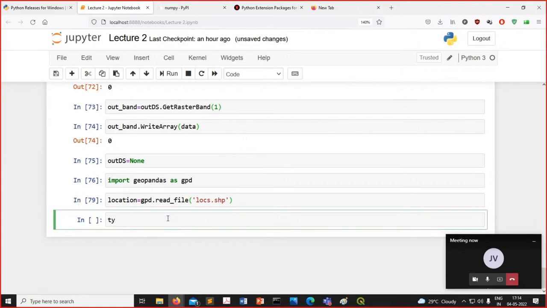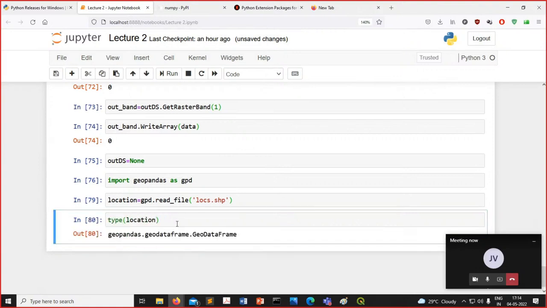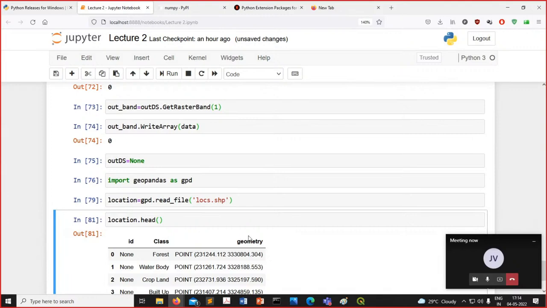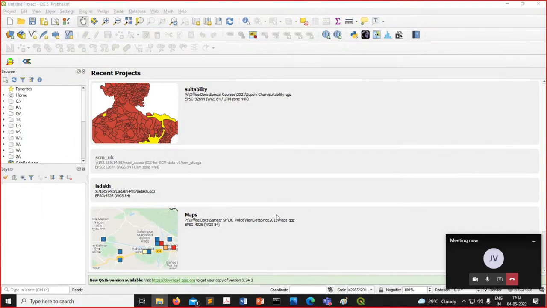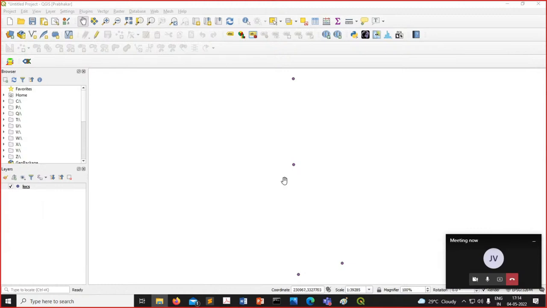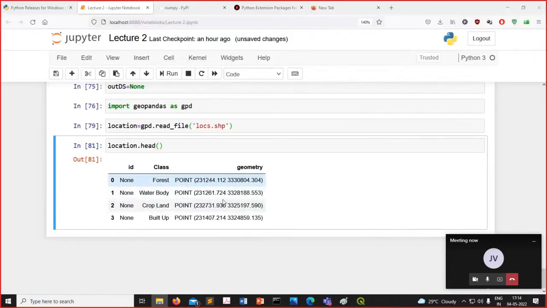Type. It is a GeoDataFrame. How does it look like? It is having only four features, I will display also. So this shape file is having 4 points. Those 4 points are displayed here.